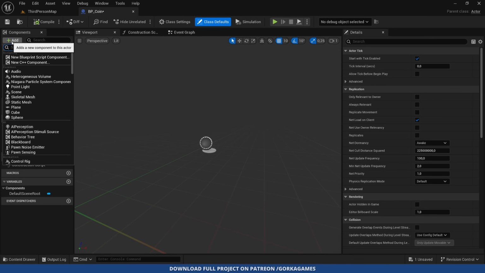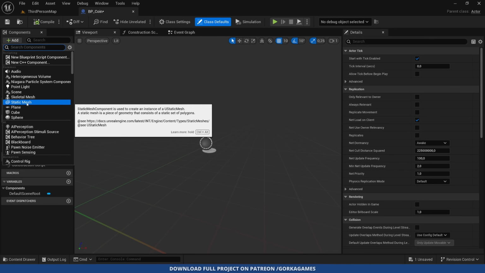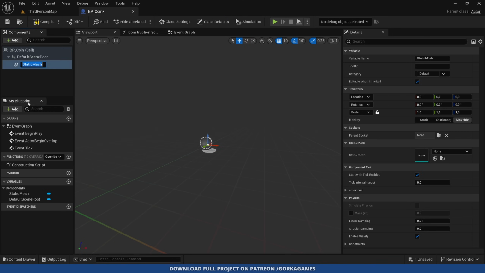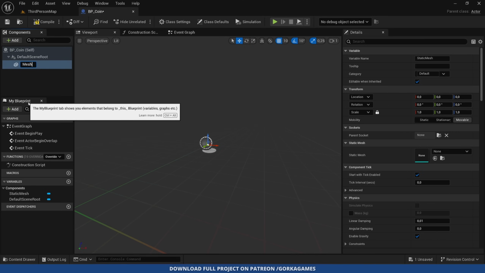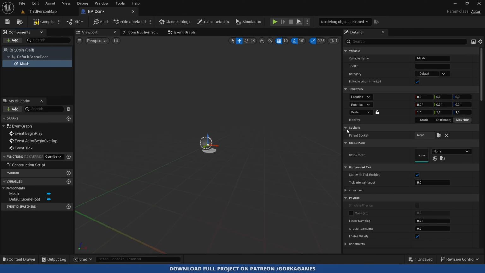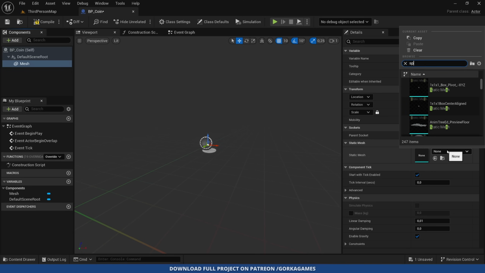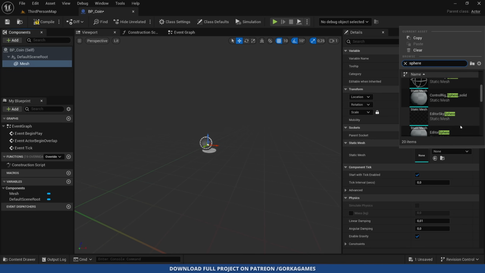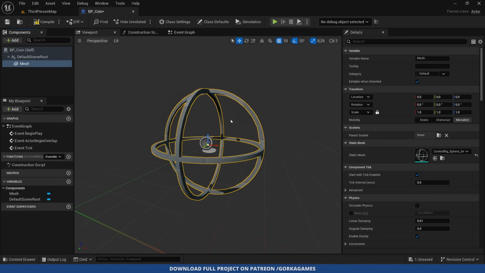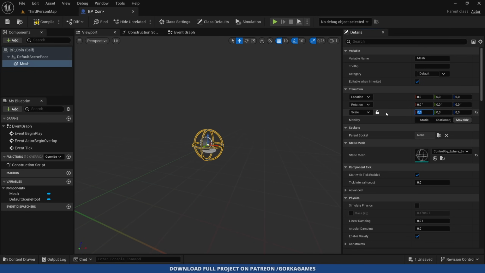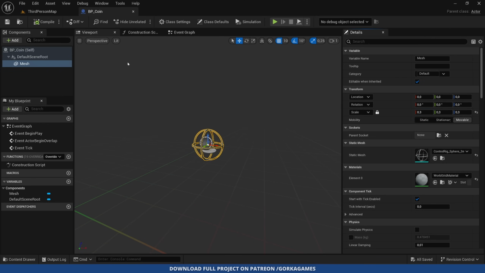So under components, we can add a static mesh or directly a sphere, whatever you prefer. In this case, let's select static mesh and just rename this to mesh. And now in the details panel, let's select sphere. We have, for example, this one, which is pretty cool. And let's change the scale with a lock on to around 0.3, so it's a bit smaller. Compile, save, and boom.